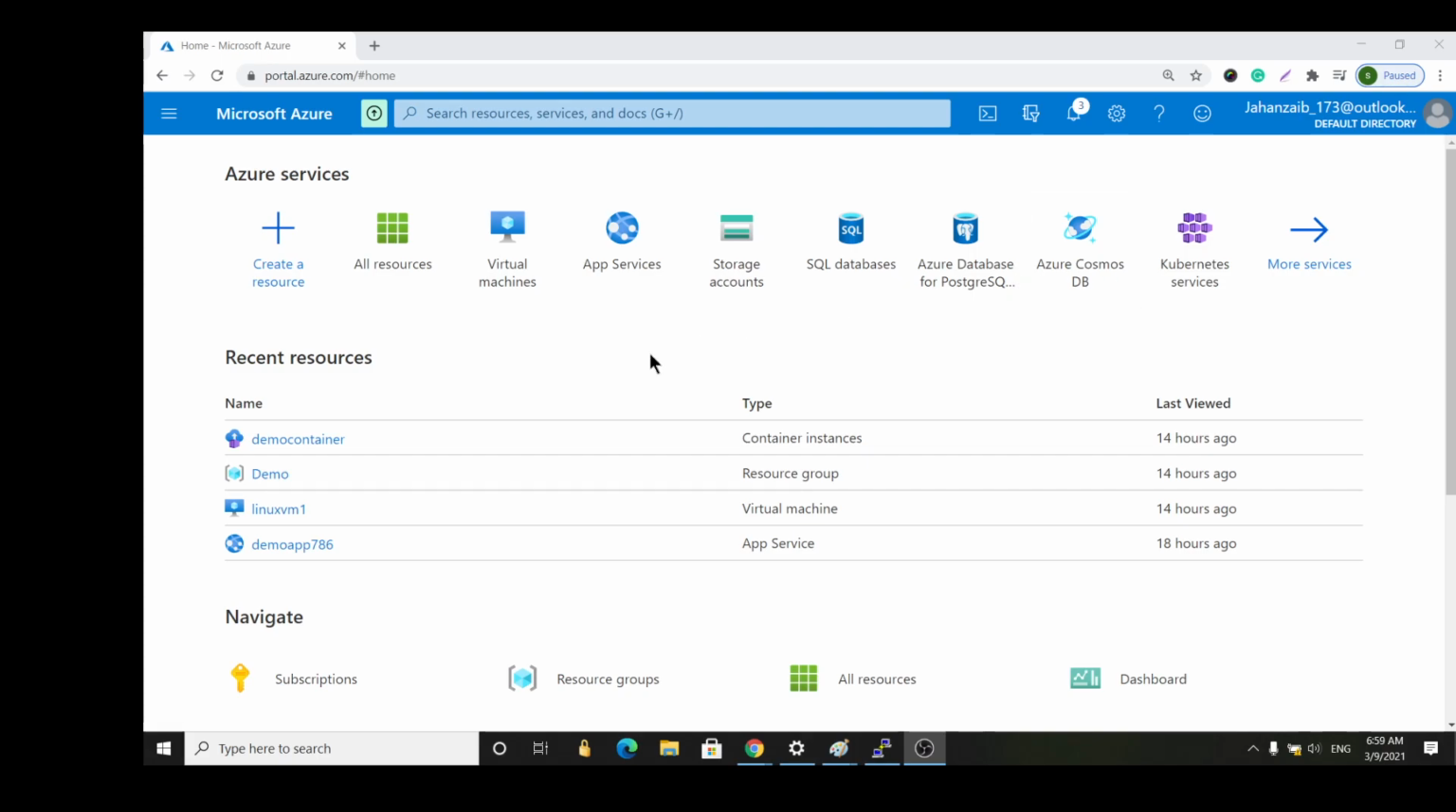Hi everyone, in this video we will talk about Kubernetes and what those are and how we use them. In the previous video I talked about containers, why we use containers and how we can deploy containers in container instances. You can go to my previous video and have a look. So now we're going to talk about Kubernetes.